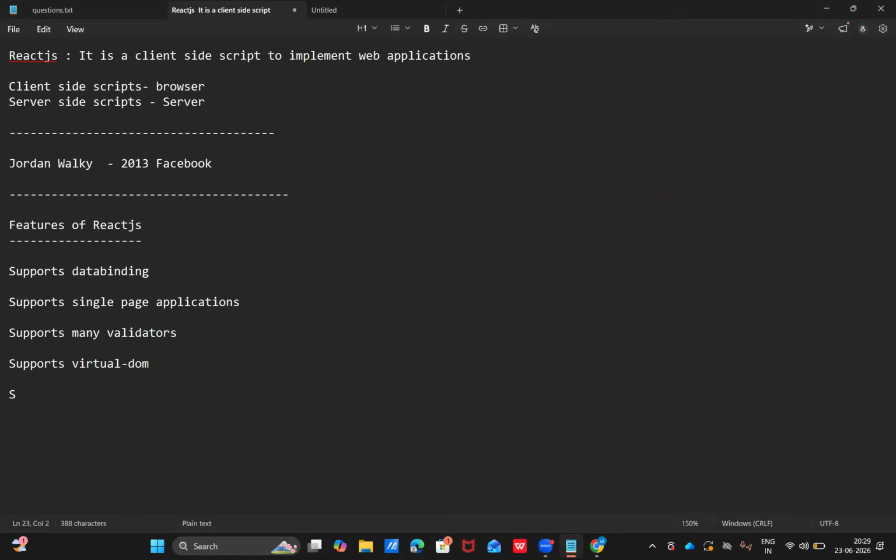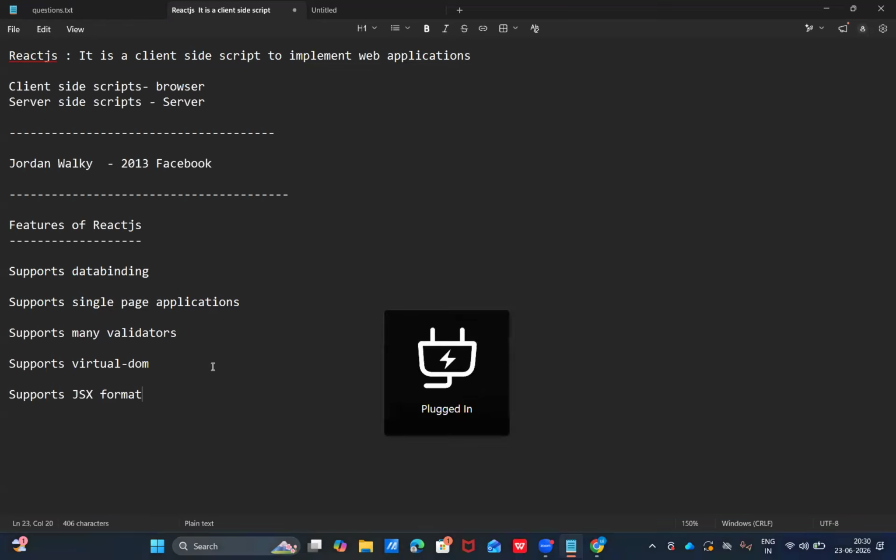Just next one, it supports JSX format. What is that? JSX format it is supporting. This option is also not available in Angular. Only React supports JSX format. Now what is JSX? JSX stands for JavaScript XML.